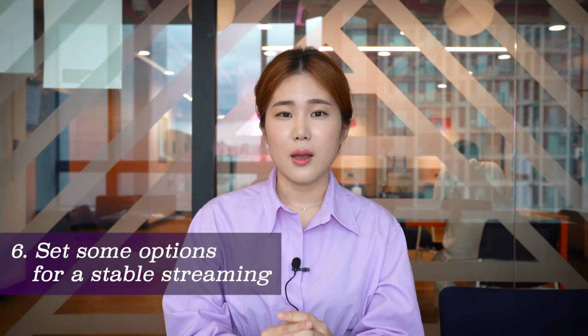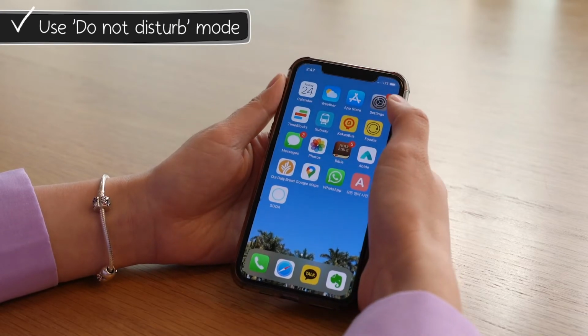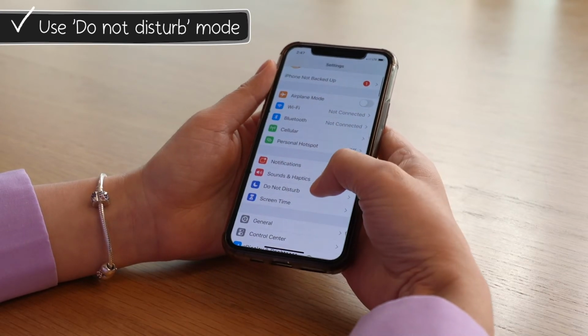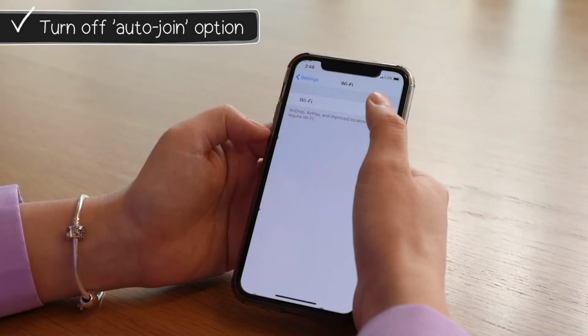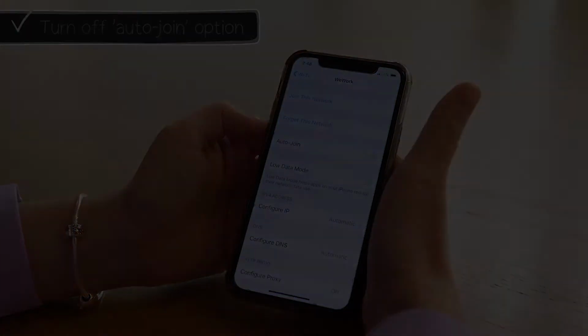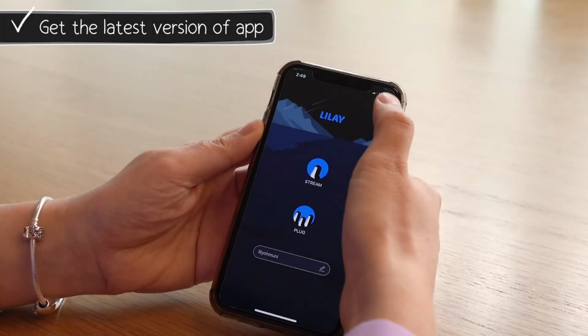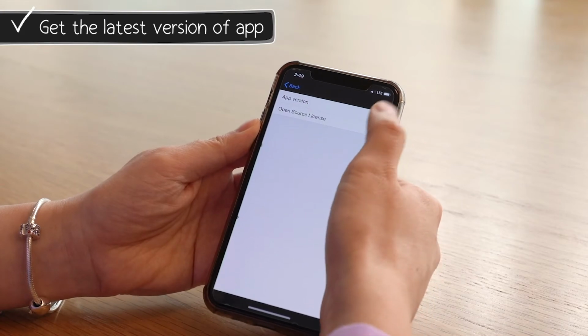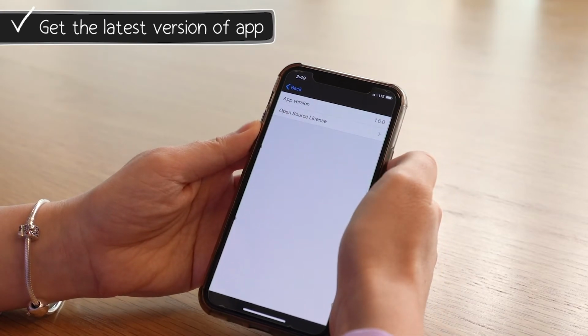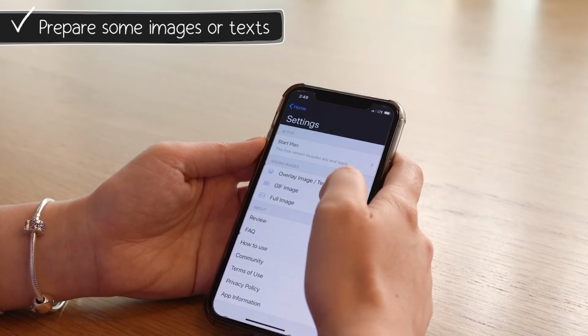Number 6. Please make sure to set some options for stable streaming. Use Do Not Disturb mode while streaming. Turn on Wi-Fi connection, but turn off the auto-join option of other Wi-Fi, and close apps you don't use. It's good to have the latest version of LILAY app and prepare some overlay images or text you're going to use before live streaming. Okay, this is what you need to track before live streaming with LILAY.